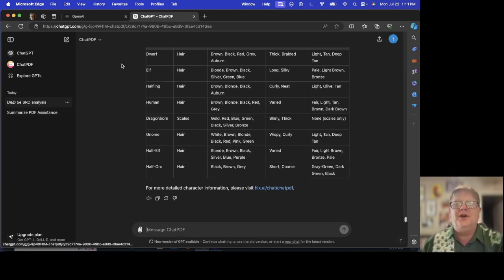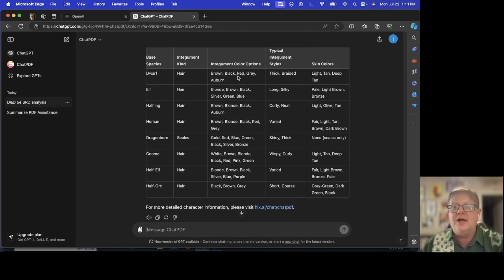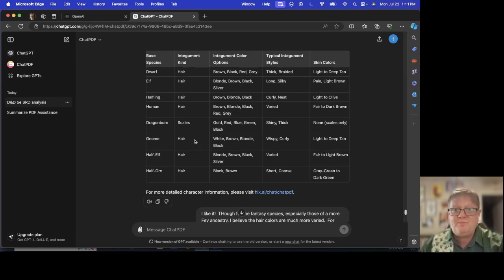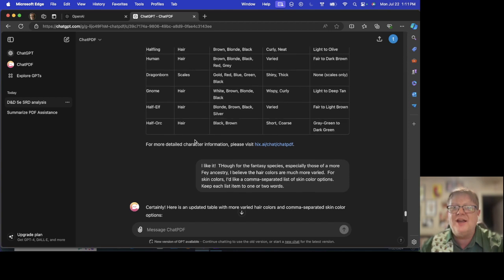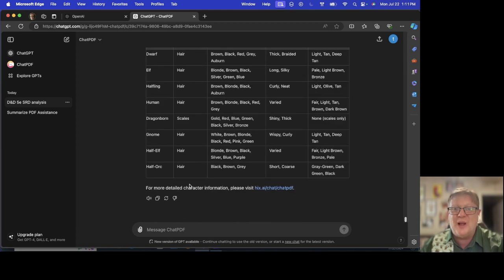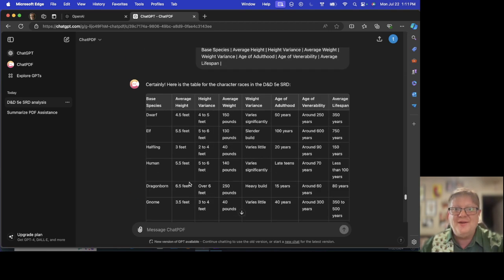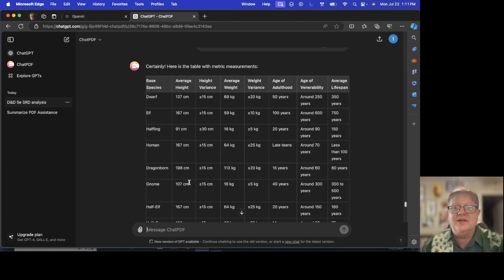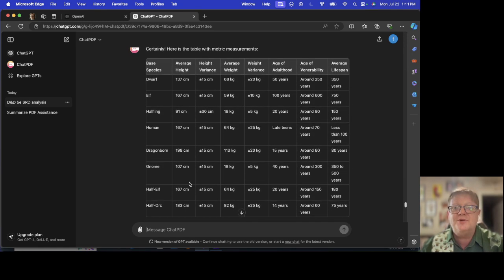So I'm going to come over here and I'm going to grab this. I've also done a similar query for the integument information. That's hair, scales, feathers, bark, etc. And it had to take a couple of cracks at that as well, but that's okay. So there it is in US measurements, and here's our table in metric.